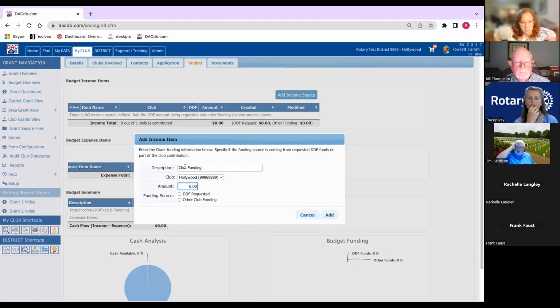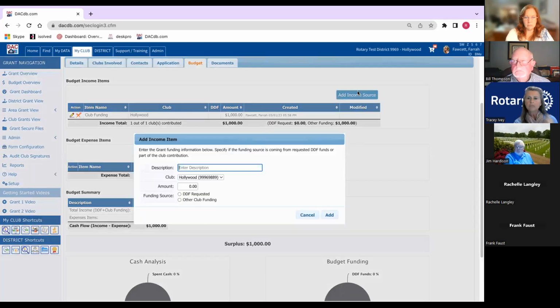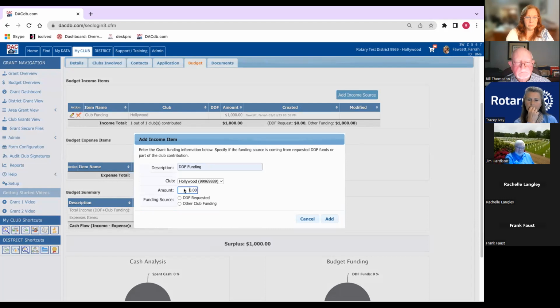DDF is what they are requesting from the district. So right here, we're going to say the club is contributing 1,000. I'm going to select other club funding and click add. Then I'm going to add another income source. This one is DDF funding, and we're going to ask for 1,000, the allocation. This time we're going to select DDF requested.